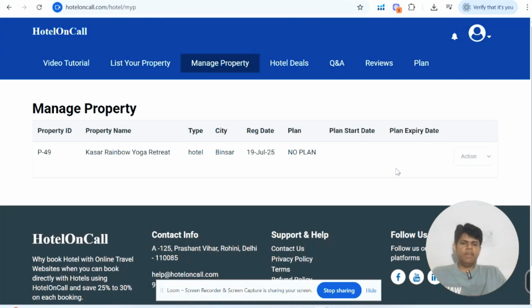And once we approve it from the backend, then you will see the plan over here, because right now it's showing no plan since your property has not been approved till now. Once your property is approved, it will show the plan as free, and once you have used your 1 year free plan, then this plan will expire, and you need to renew it.